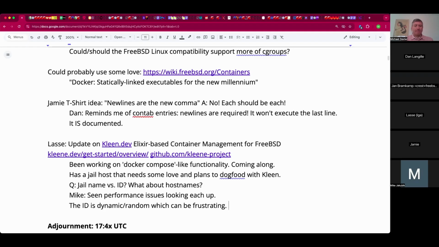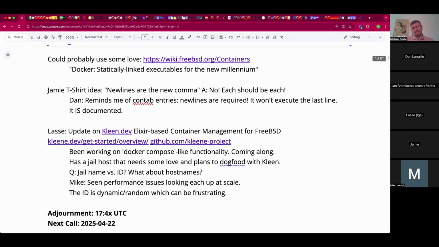As far as looking them up, I know there were some performance issues between the two, but that's kind of when you're in the thousands. The jail ID as such varies, but the container ID is the same if you stop and start it in Kleene at least. It just follows the Docker way of doing it.